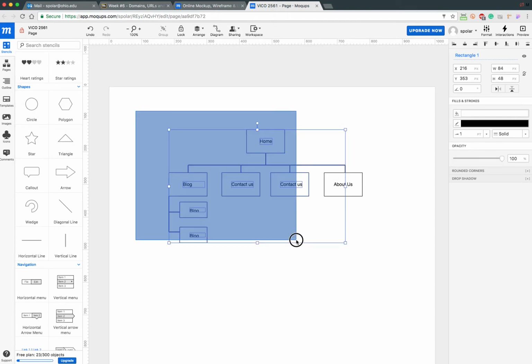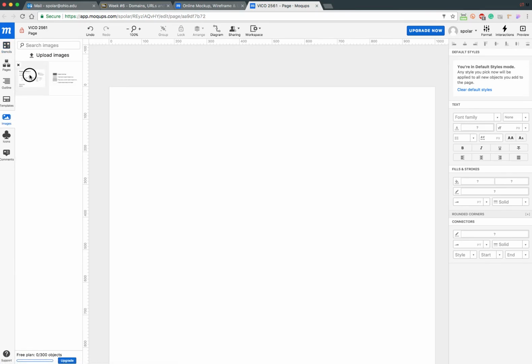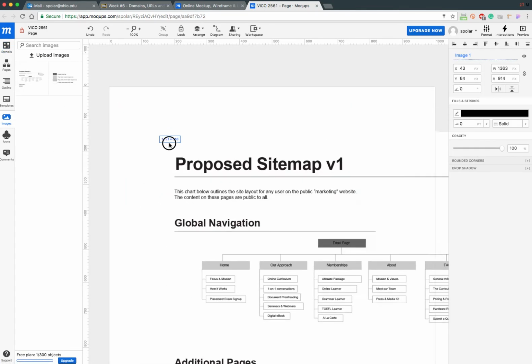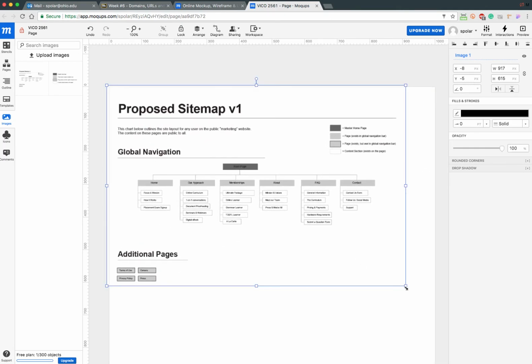I'm going to go ahead and remove this, and I will upload a screenshot of a sitemap I just finished that has a little more details. And by details, I mean it's got a key legend in there.